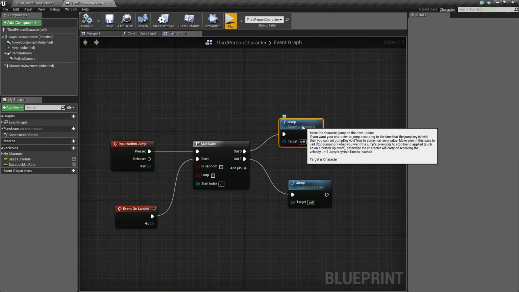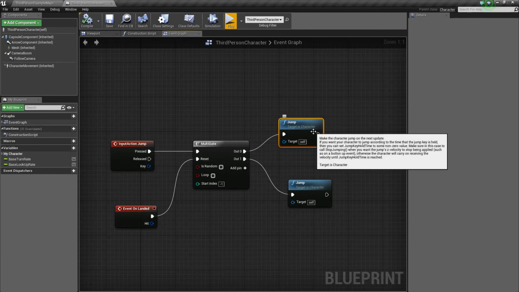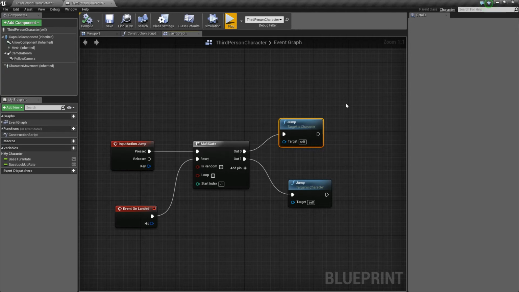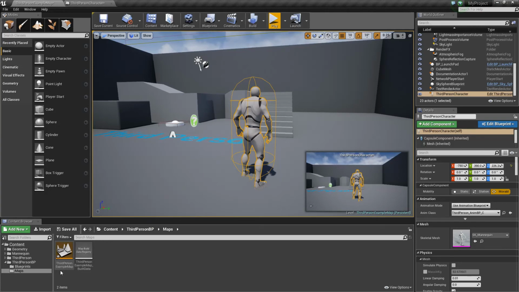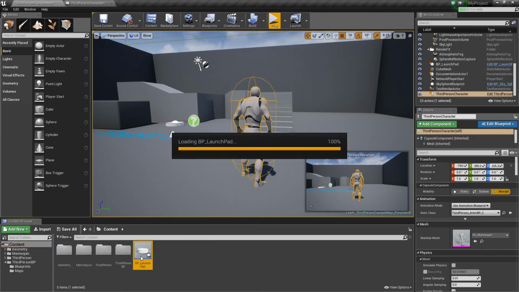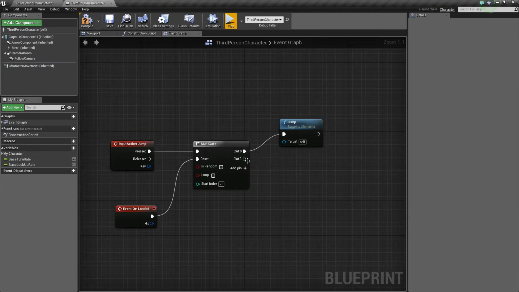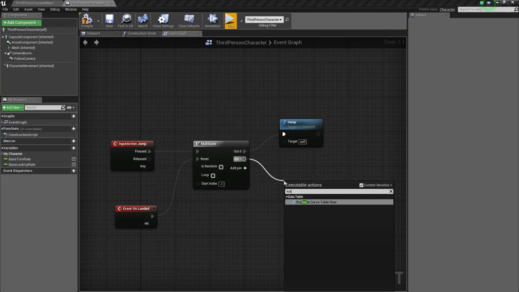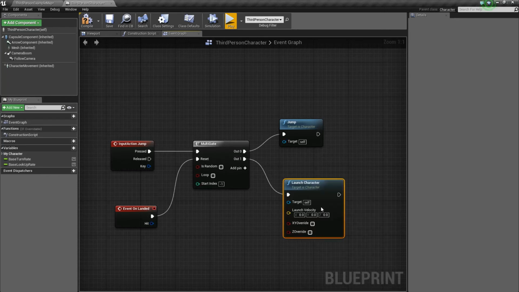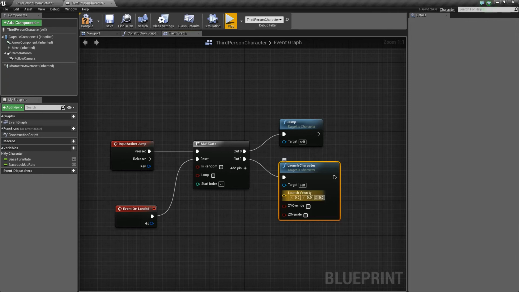Now, the reason for that is that when you actually call jump, this is only going to allow you to jump if you're grounded. So for a double jump, we're not going to be grounded. We're going to be in the air already. So it's not going to quite work for our purposes. But we actually made something called a launch pad over here, and we had this little neat thing called launch character. So that is pretty much exactly what we want to be able to do. We want to be able to just launch the character. So let's go over here, type in launch. We have launch character. We'll provide a launch velocity.